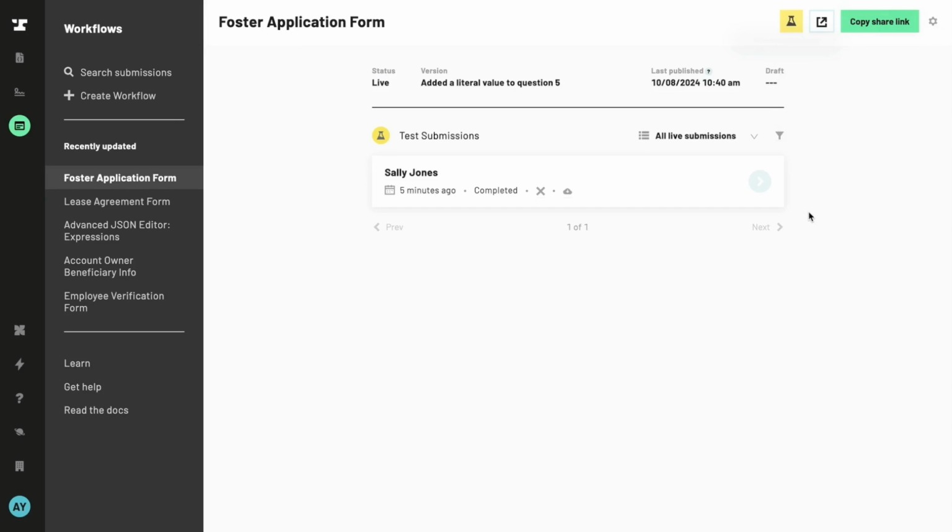And that's it. I hope you've enjoyed this 4-part series on how to automate your documents end-to-end with Anvil workflows.